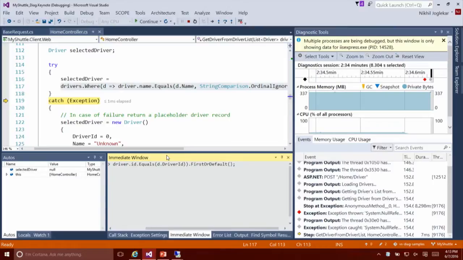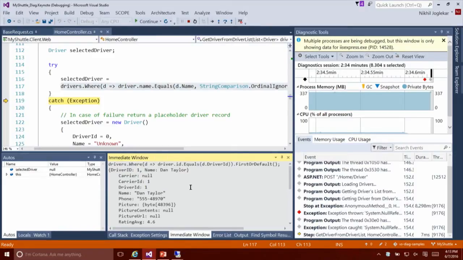And now, when I hit enter in Visual Studio 2015, this lambda expression gets evaluated in the immediate window. And previously, that wasn't available to us. Isn't that great, Nikhil? That's awesome. When did this become available? Visual Studio 2015, you can evaluate lambda expressions. Okay.